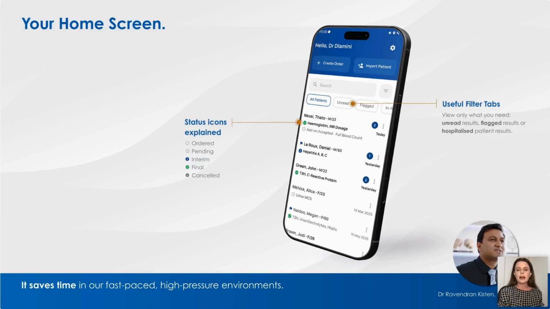The hemoglobin and INR have a green tick next to them. That means they are final. That's the final report. If it was a little blue eye, that would mean it was in an interim state. So if the full blood count or the hemoglobin was out, but not the comment, then it would be in an interim state. If it has a little clock next to it, it means it's pending.